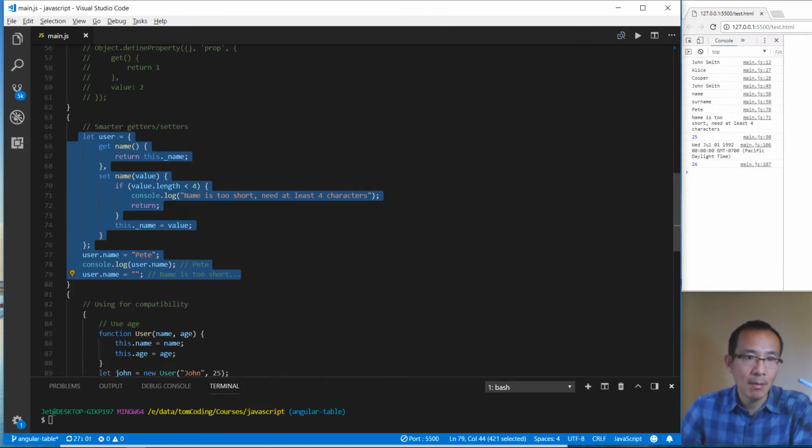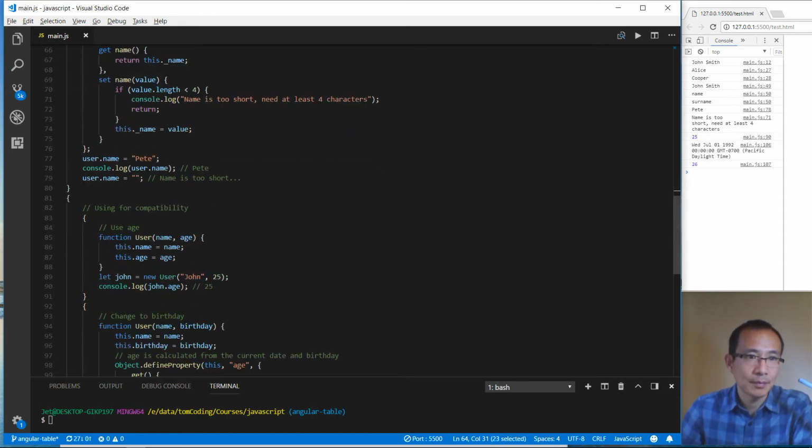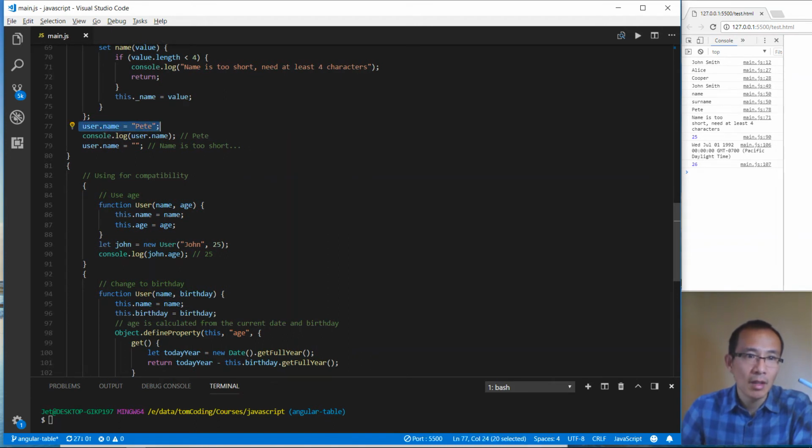Let's take a look at this example. For this object, we have a getter and a setter, and we retain the value in this dot underscore name. We put an underscore in front of the getter's name, and inside the setter we change the value onto that underscore name. And we also have a condition check on this input value. This is a smarter way of doing getter and setter. So we can change the value like this. We can read the value. If the value is not valid, it will refuse to change the value.